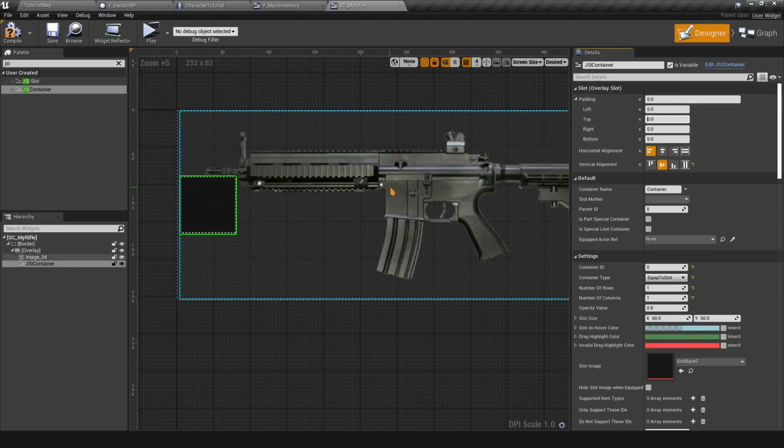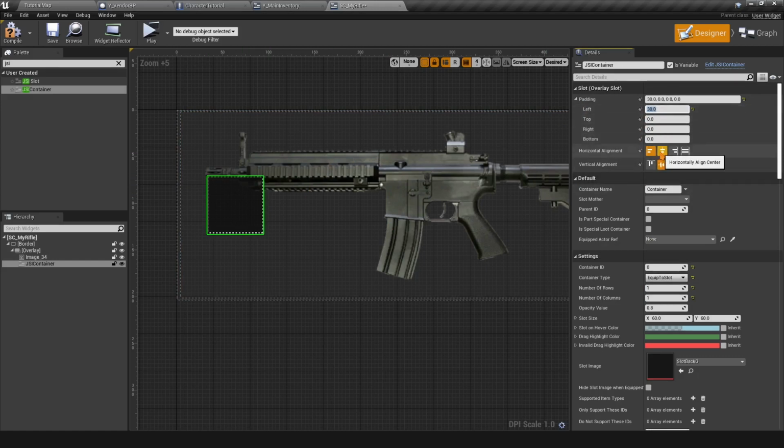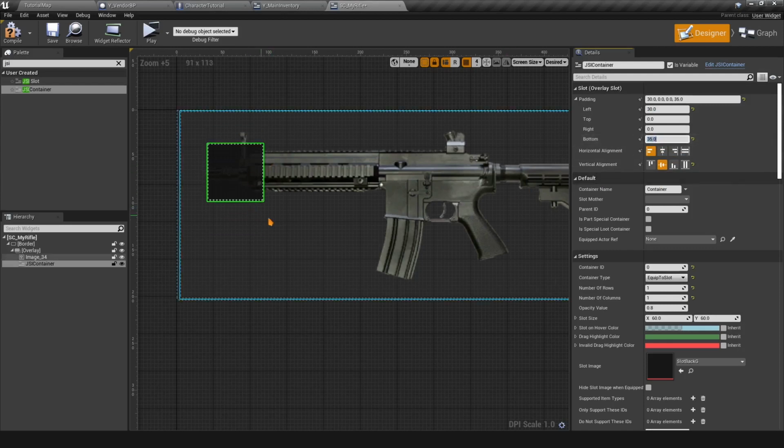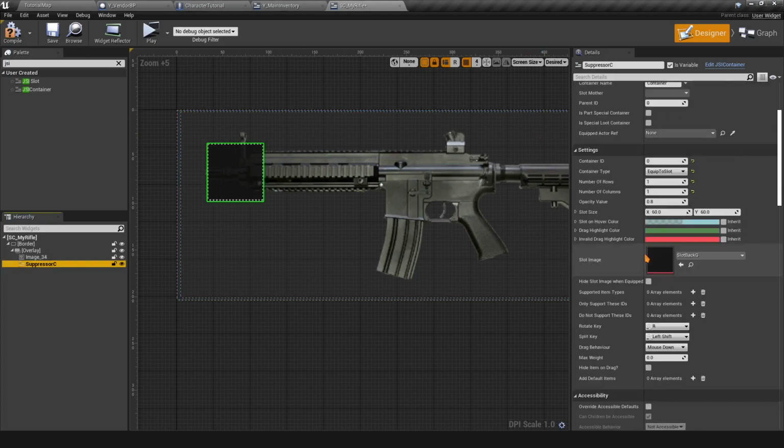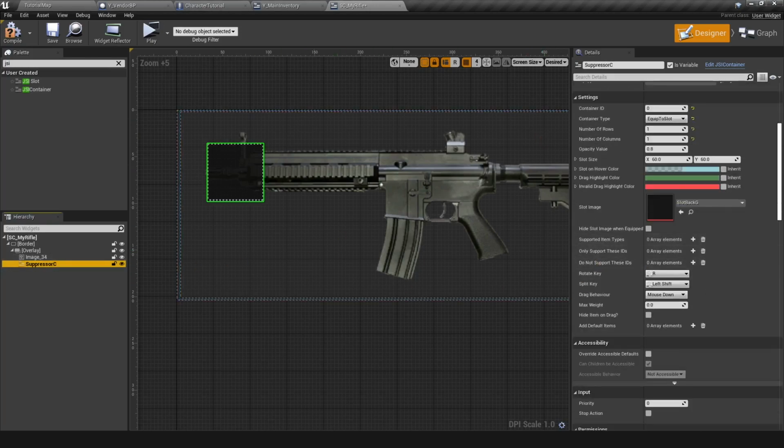So if I want to have it pushed a little bit from the left, I can add maybe 30 there. And then from the bottom, we can do like 20 there, or 50, I guess 40 would work. Okay, so 35, and then that will be my suppressor slot. Suppressor container, suppressor C. We'll take care of supported items later.